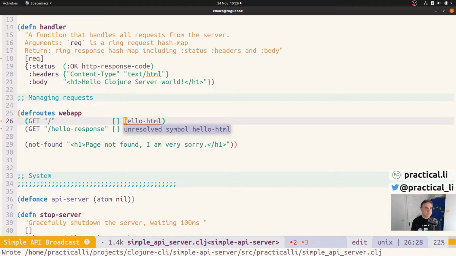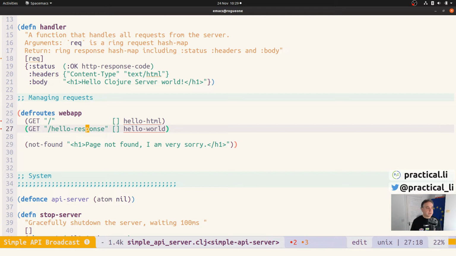No questions yet? Nope. Cool. And the same thing for the next one. We're just specifying a different URL. So if we go to Practicalli / hello-response, then it's going to call a different function, a different handler, and send back a result then.